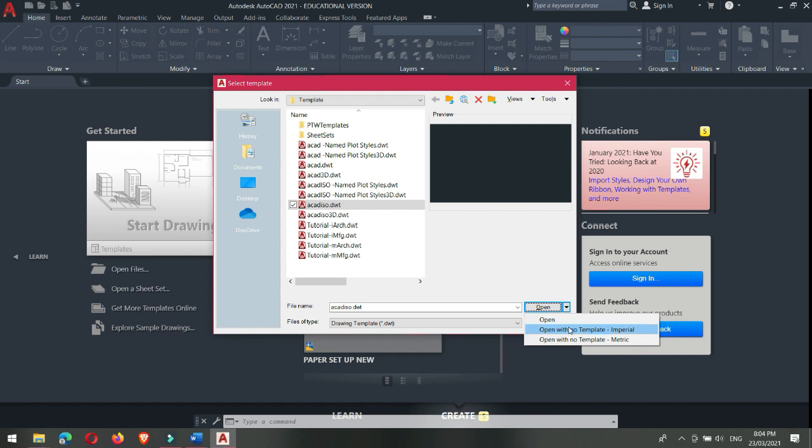There's Open with no template imperial units and Open with no template metric. Imperial units are the English system, so that includes inch, feet, yard, and so on. And metric, of course, includes millimeters, centimeters, meters, and so on. For this particular video, I'm going to use Open with no template metric.